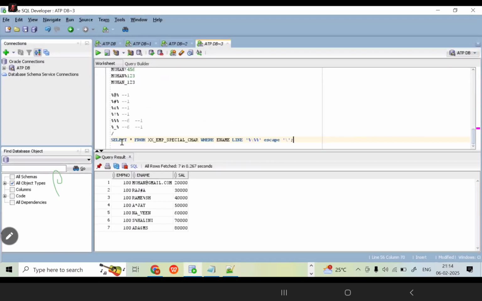Now, what is our table name? This is the table. Where ename like, escape, you are going to write the forward slash only. We need to write a forward slash, not a backward slash. Next, after this percentage, we also need to write the percent forward slash. The remaining is the same. Is there anything extra? First, I am going to write this only. Just observe here.